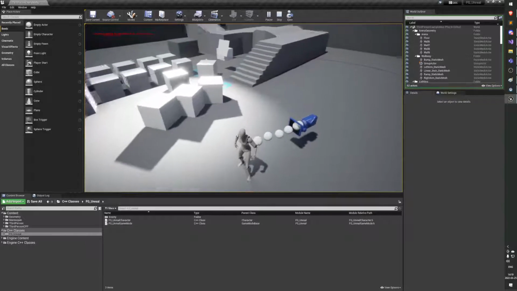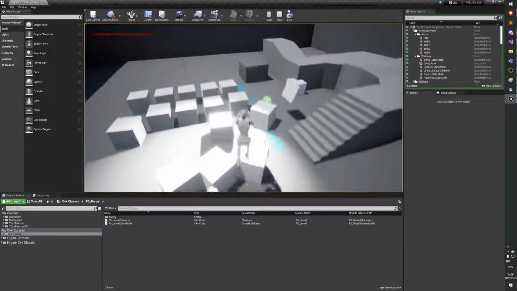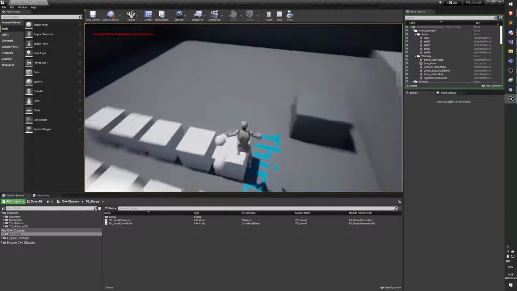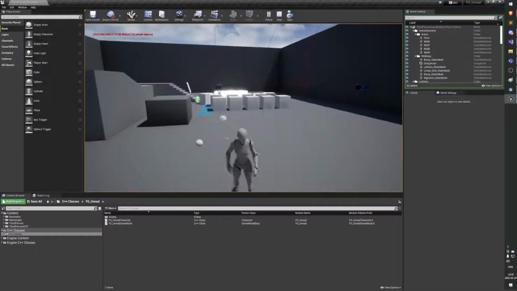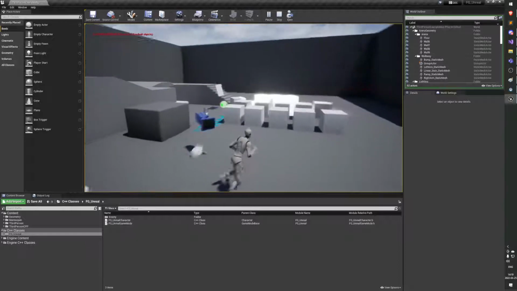So now we can see that we have this little snake building up. So that's good. So the sweep seems to work. Great. So now we actually want to do something.